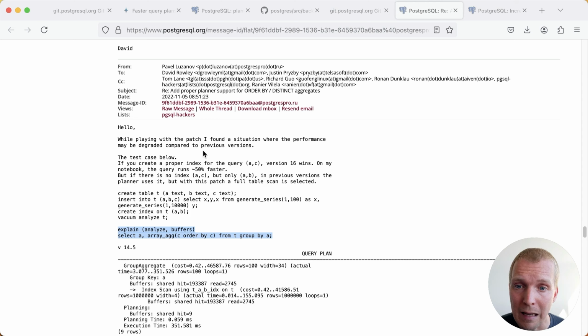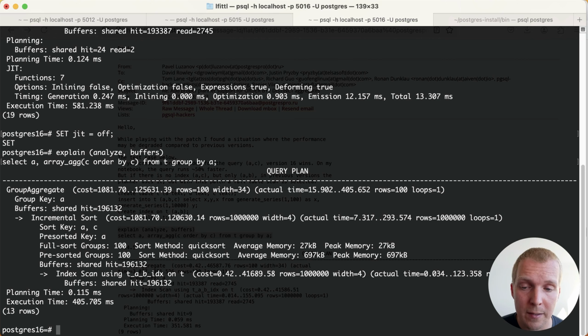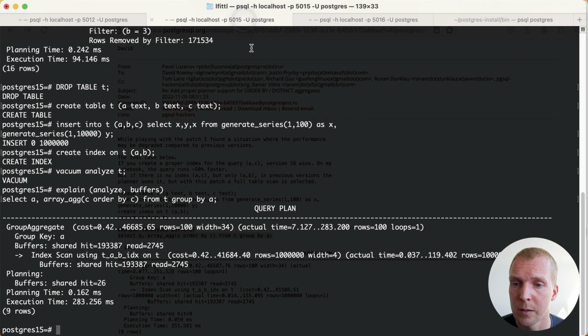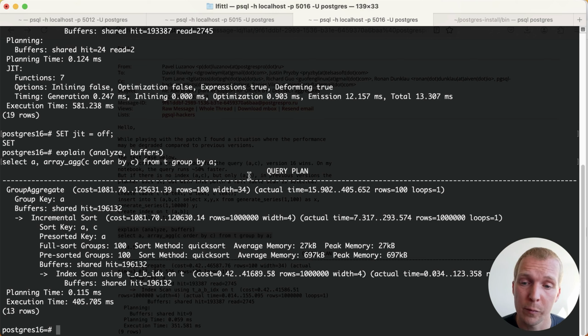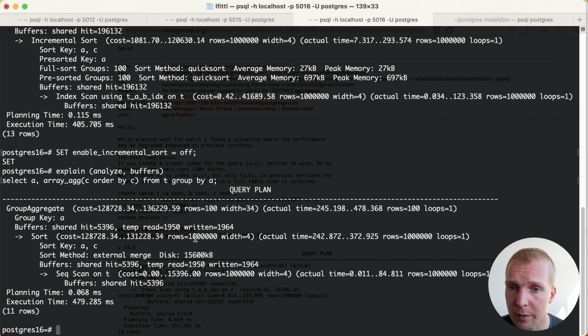Now we're going to repeat the same on Postgres 16. And so in Postgres 16, we can see that the execution time actually went up significantly. So we're going from 280 milliseconds in Postgres 15 to 400 milliseconds in Postgres 16. And really the difference here is that we've added this incremental sort node here. Now you could go ahead and turn off incremental sort, but what's really surprising here is that despite us turning off incremental sort, we're still getting a worse result than in Postgres 15.